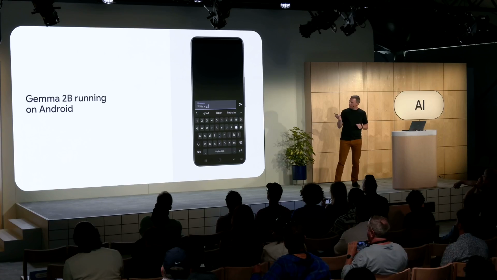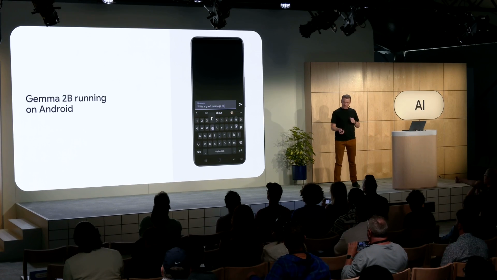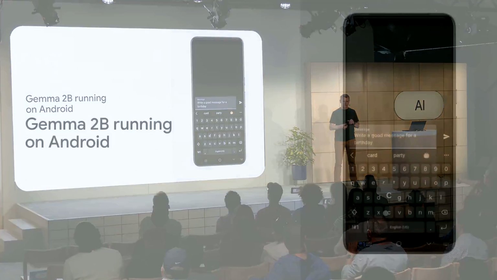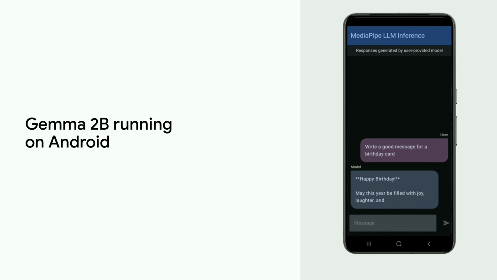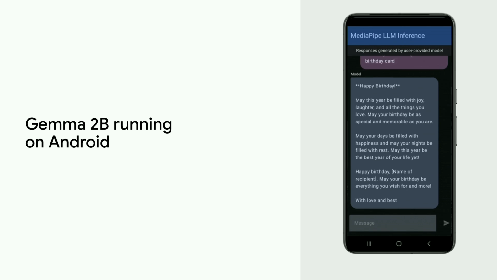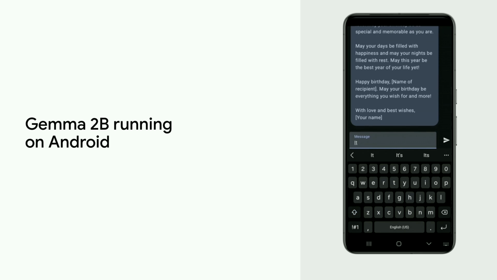And here it is running Gemma 2B on Android. And again, this is all real-time, running on real devices. And you can get the source code for this demo app on our AI Edge docs page, which we'll link at the end, and try this out for yourself today. We also have it outside in our demo booth.